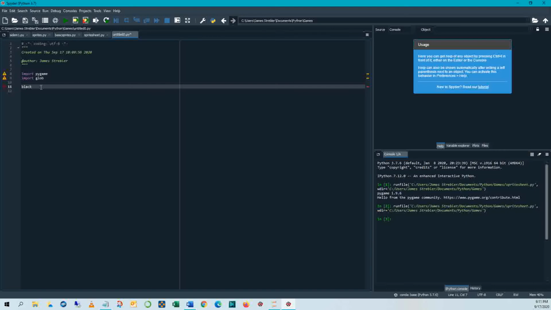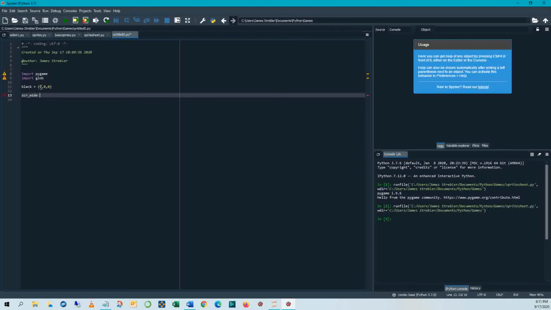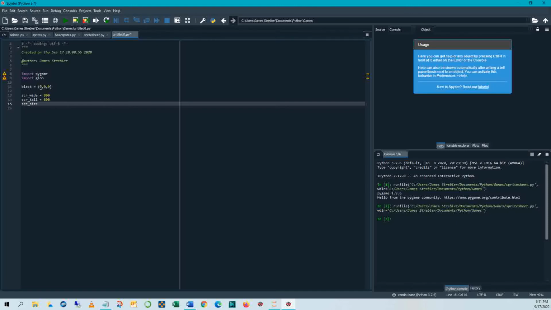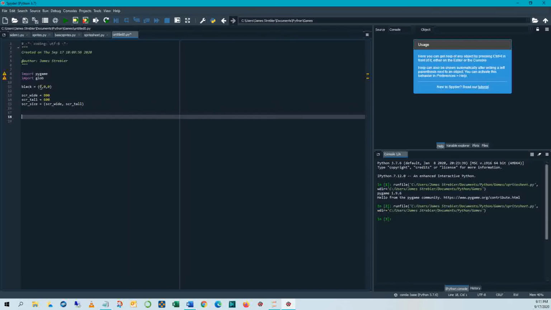All right, so let's define a color. Black equals 0, 0, 0. Okay, and let's set our screen width and height. Okay, and screen size equals. Okay, so we've got our screen defined.